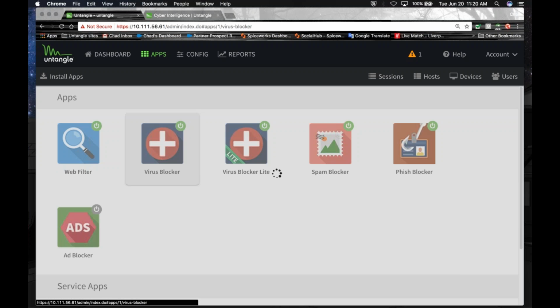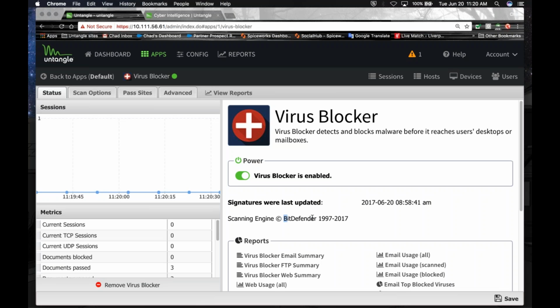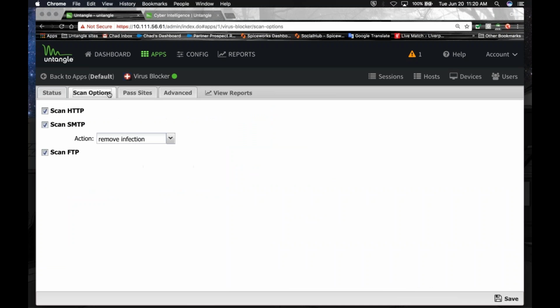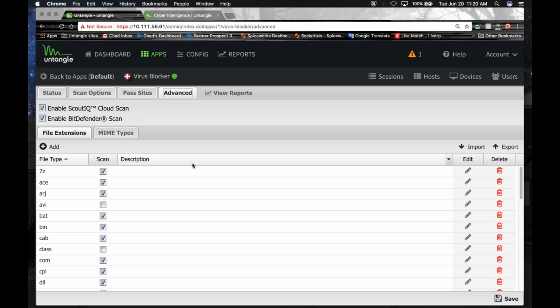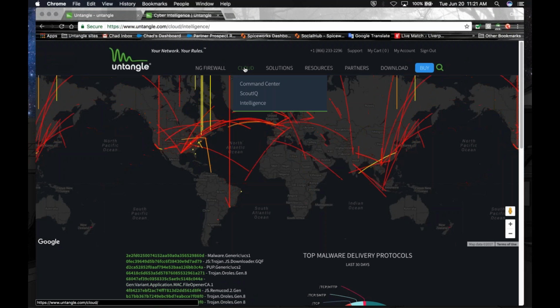But with Virus Blocker installed, you have a large enterprise level database installed locally, and we do scan HTTP, SMTP, and FTP by default. So web, email, FTP by default, and a few options for viruses that are found through email. Pass sites, obviously, if we don't want to scan these, we can enter a URL here and pass those. And under the Advanced tab, this is where the real fun stuff lives. We also enable two cloud scans now. Our Scout IQ cloud scan, which you can see on untangle.com under cloud.